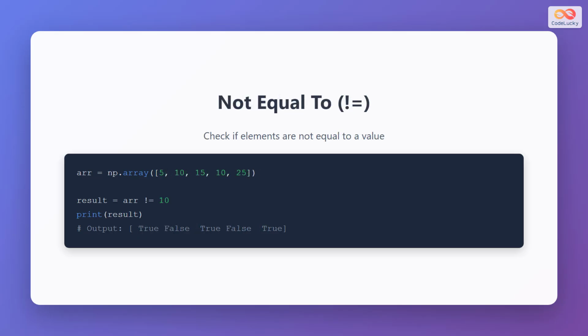The not equal to operator uses an exclamation mark followed by an equal sign. It identifies elements that don't match a given value. Consider an array with 5, 10, 15, 10, and 25. When you check which elements are not equal to 10, the result shows true for 5, 15, and 25, but false for the 2 positions containing 10. This operator is helpful when you want to exclude specific values or find all elements different from a target value.